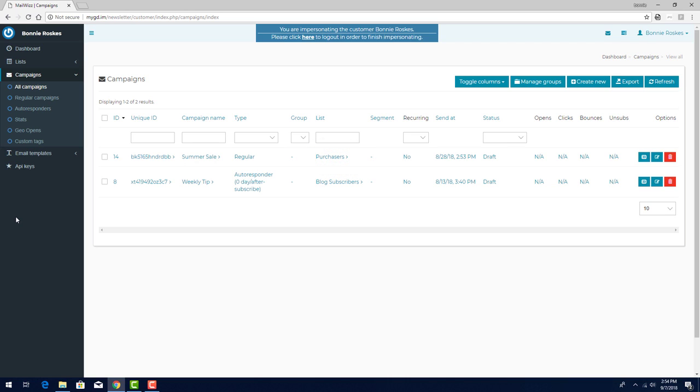But before sending out any campaign, whether a regular or autoresponder campaign, it's a good idea to test the email for its ability to pass through spam filters. I can use the Mail Tester site for this. I've set up a test subscriber list called Tester.